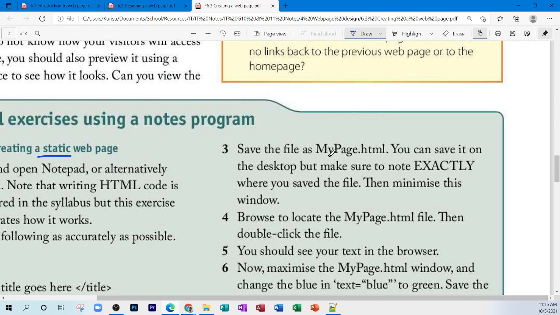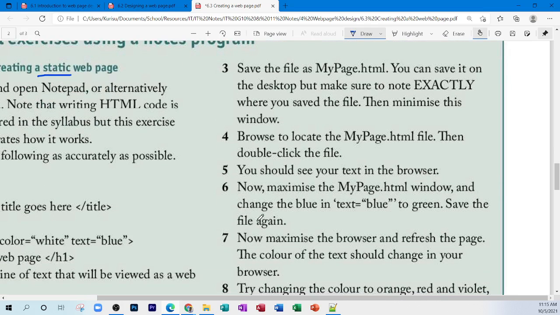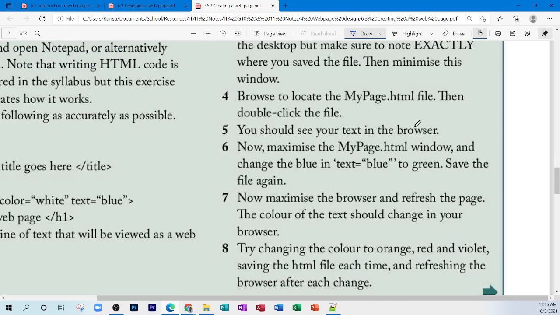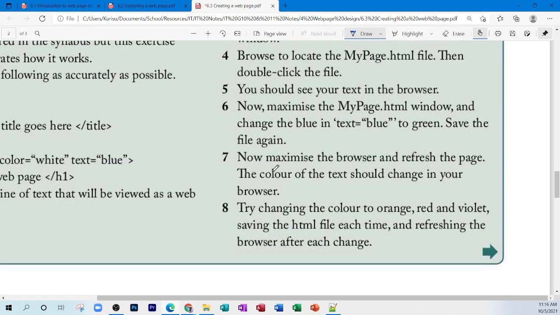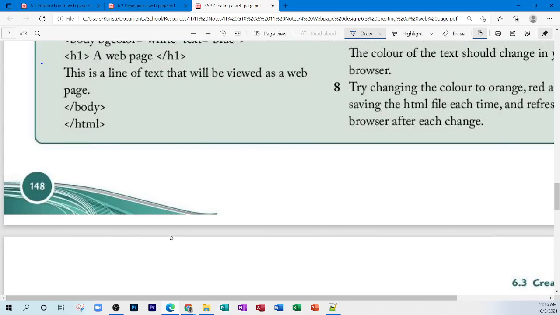Alright, so it says save the file as my page HTML. You can save it on the desktop, but make sure to note exactly where you save the file. Minimize this window. Browse to locate the HTML file, double click on it, and it's going to open inside of the browser. Maximize the HTML file and change the blue in text to green. Well, we already saw that when we changed the colors. The background and text color changed. Now maximize the browser, refresh, and we're going to see the change in color. Try changing the color to different colors and refresh, and we can see those changes there.